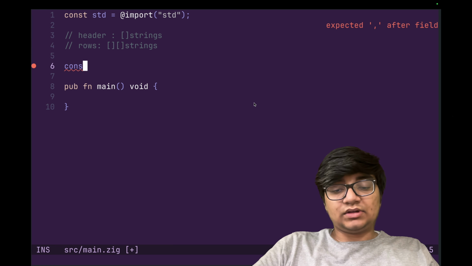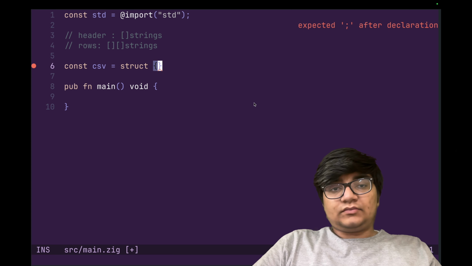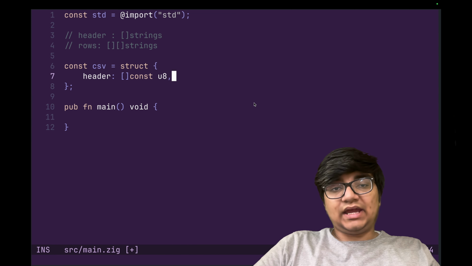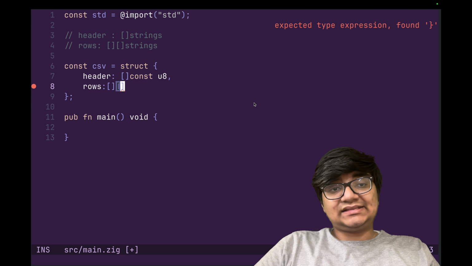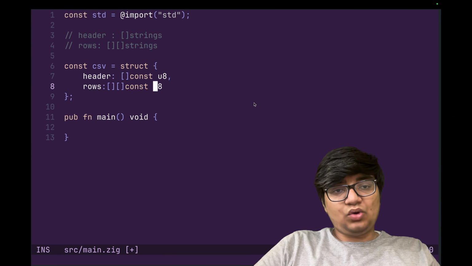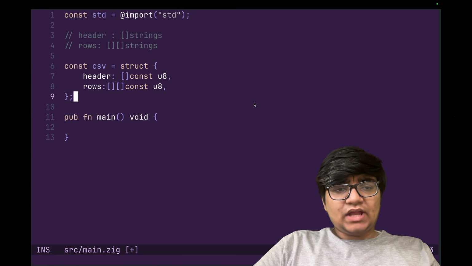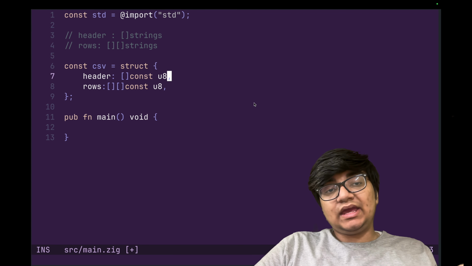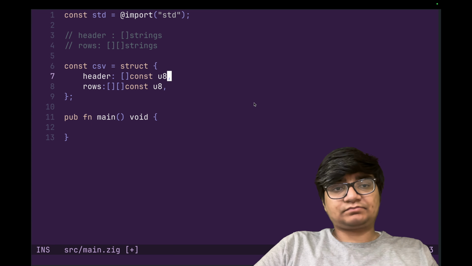So let's create a struct, which is const CSV is equal to a struct, and inside of this I need to add some parameters, that is the header. Obviously for a string we need a const u8 type, and for rows it will be a list of those. I think the const will be placed here. Yeah, I think so. And let's continue with this. So this is the very basic representation of how a CSV file looks like: the column names and the rows. That's it.